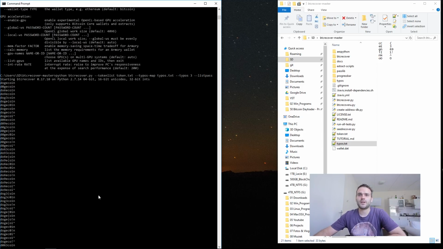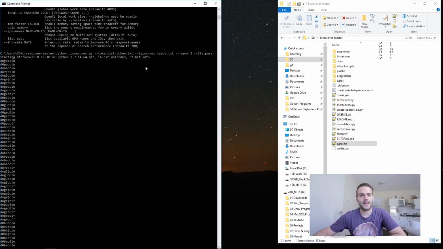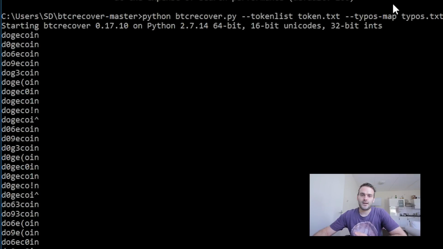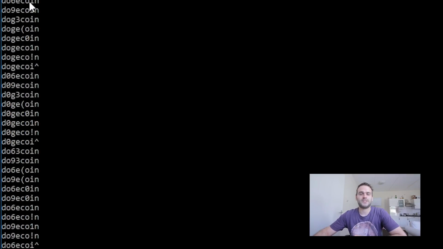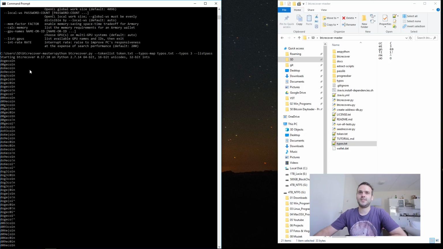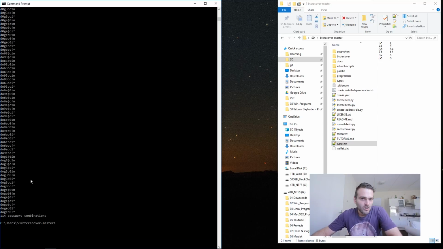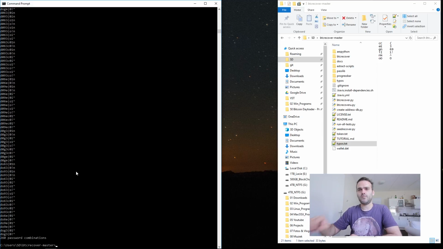You see, the word Dogecoin has been changed now just by adding the typos map. Without the typos map and typos flag, we would only see Dogecoin, and with this, you see it changed all kinds of letters into numbers. Now it is gonna try all kinds of different combinations. And as you see, it made 114. Whoa, my battery is low already. I'll just switch batteries.